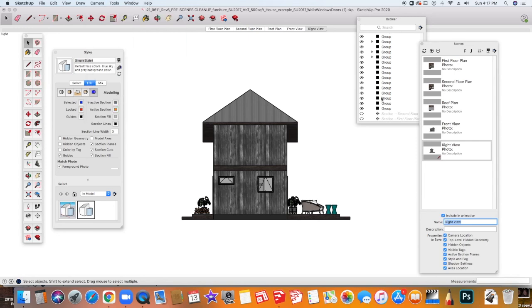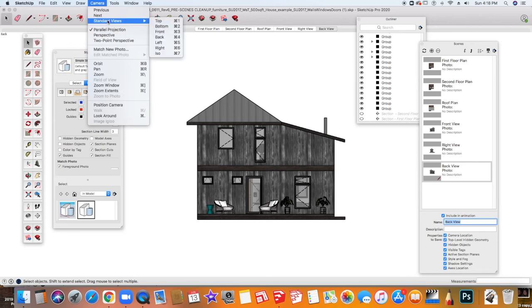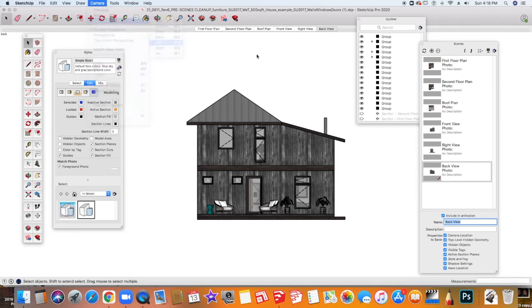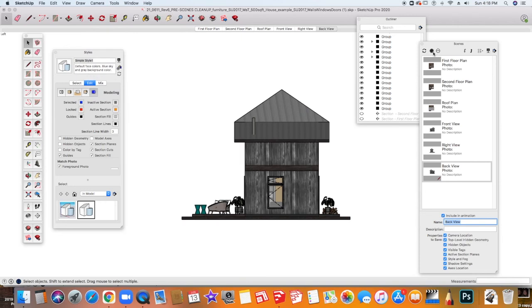So I'm going to go to back, plus sign, camera, standard view, left, add a scene. So we have 4 elevations and a roof plan, as well as our first floor plan and our second floor plan. Next, we're going to create some interior views.